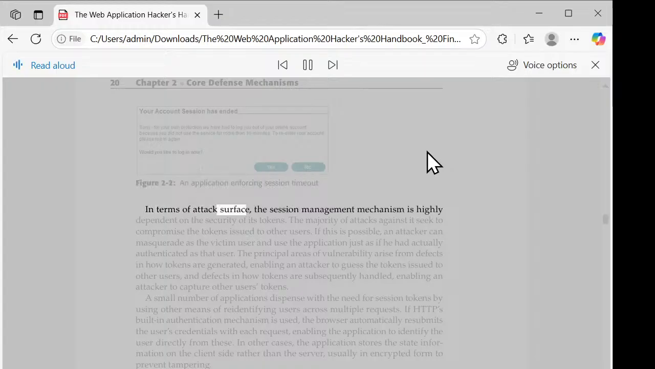In terms of attack surface, the session management mechanism is highly dependent on the security of its tokens. The majority of attacks against it seek to compromise the tokens issued to other users. If this is possible, an attacker can masquerade as the victim user and use the application just as if he had actually authenticated as that user. The principal areas of vulnerability arise from defects in how tokens are generated, enabling an attacker to guess the tokens issued to other users, and defects in how tokens are subsequently handled, enabling an attacker to capture other users' tokens.